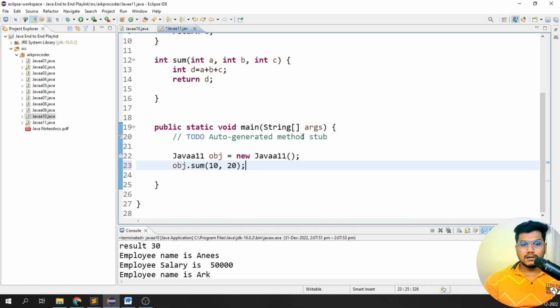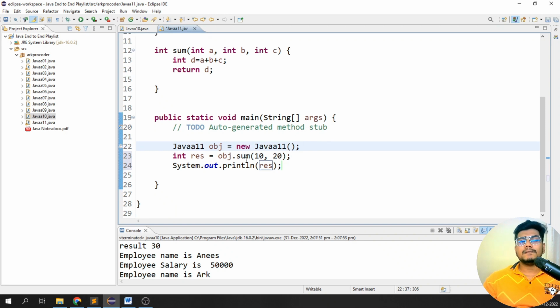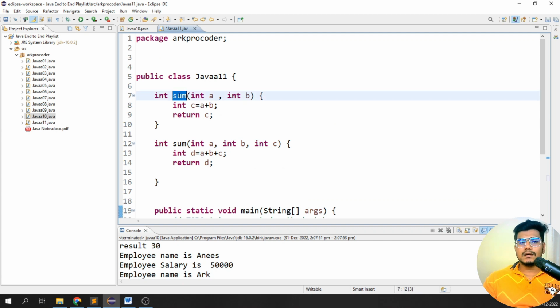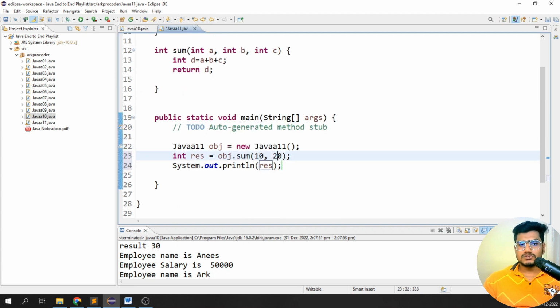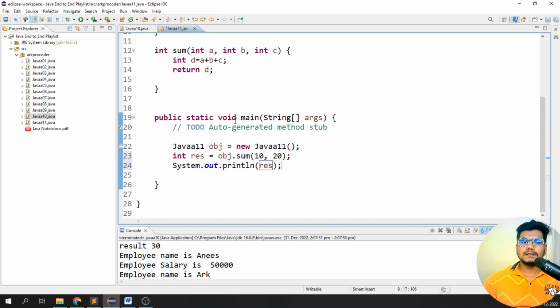Once I want to store the data into a result, I'm just going to say int result is equal to object.sum(10, 20). Now if I try to print the result, what will the result be? It goes to this sum, because I am passing two arguments, so it automatically takes this method, returns c, and that is stored into the variable result. Then I can print the result over here.